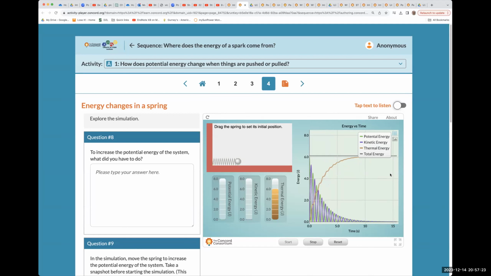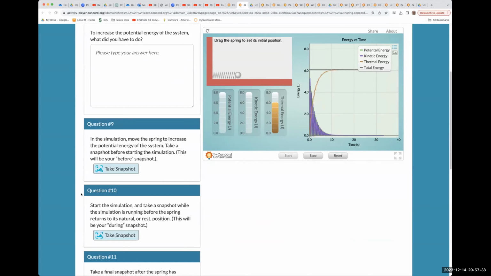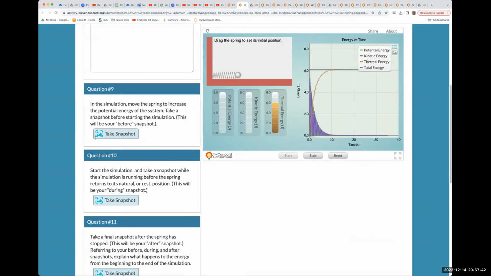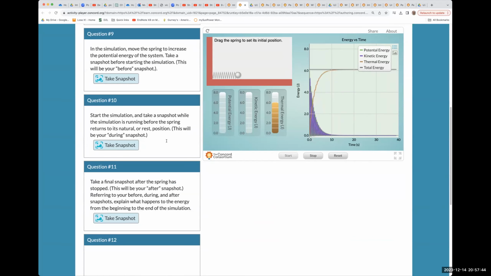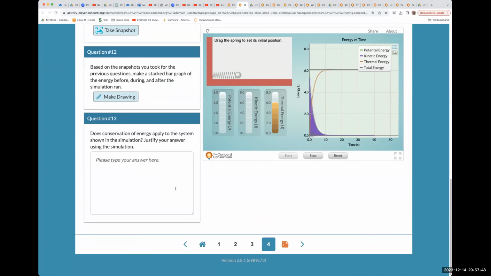So with these activities, the kids are at the same time taking snapshots to answer the questions from these simulations. Snapshots are where they can take a picture of the screen. And then they answer questions like: how is conservation of energy applied to a system shown in this simulation? Justify your answer. It really helps them build really rich understandings of potential energy, kinetic energy, and thermal energy.